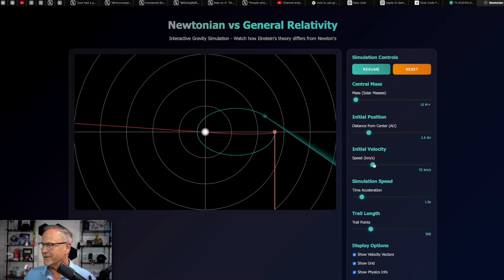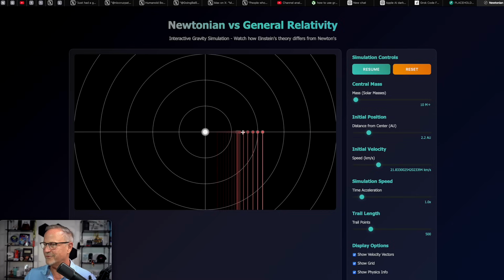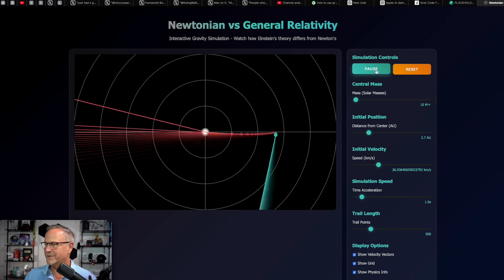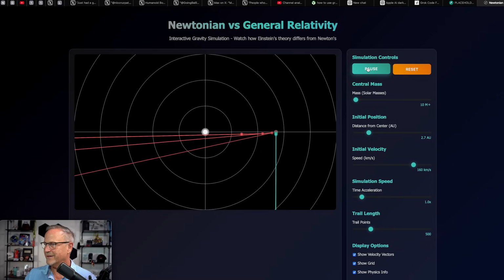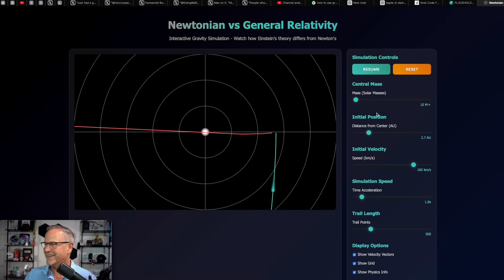Initial velocity. There we go. That's probably what I need to do, is just set that. And let's go ahead and drag this point out someplace a little further. Whoops. And resume. Yeah, it's still going very quickly. So let me increase the initial velocity very, very high. And then resume. Does not seem to want to go.